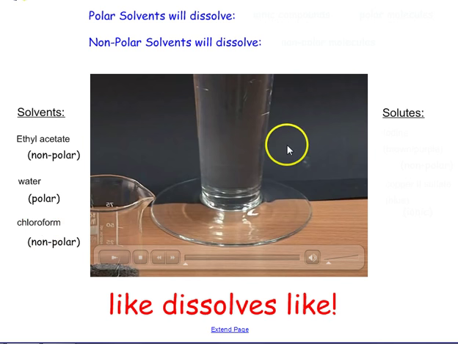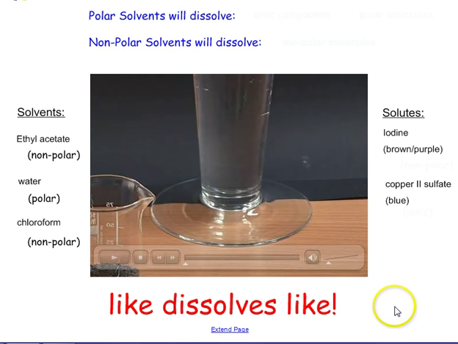Now they're going to add 2 different solutes. They're going to add iodine, which is the brownish purplish substance, and separately they're going to add copper-2 sulfate, which is blue. And what you will see here, well, let's go ahead and play it and see what you can see.